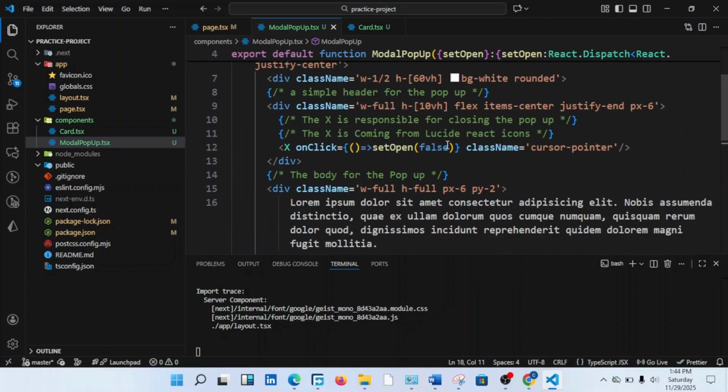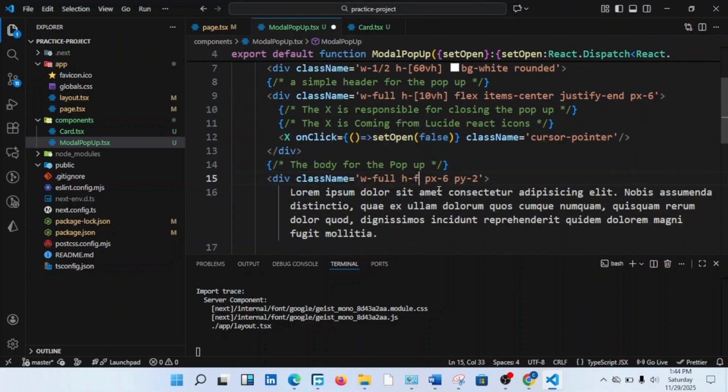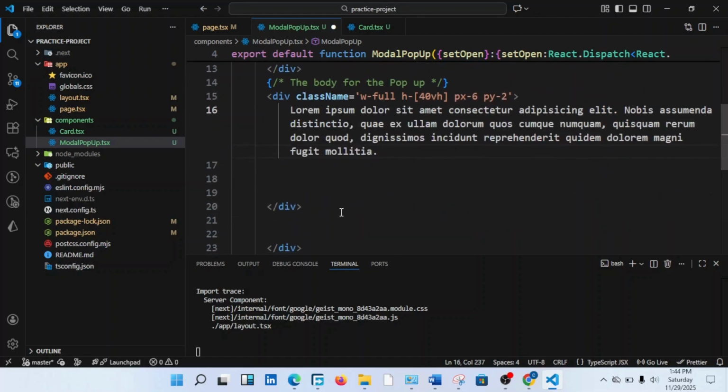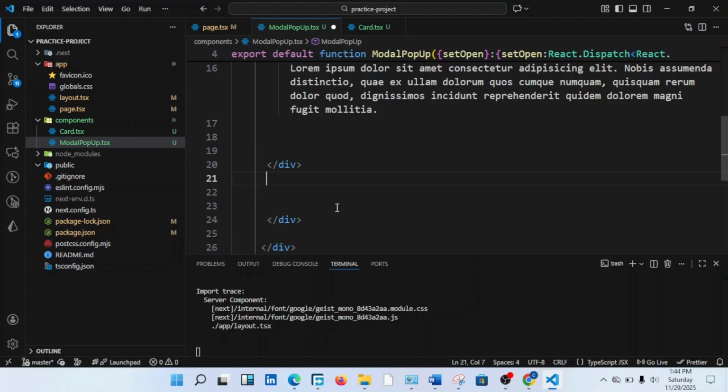Let me come and make this one. This height is 10 VH. I'm going to come in and make this one height 40 VH. Then I come here and put another div down here. The lower part of this is going to be the lower part of the pop-up.